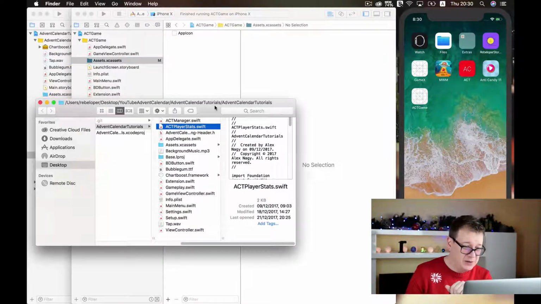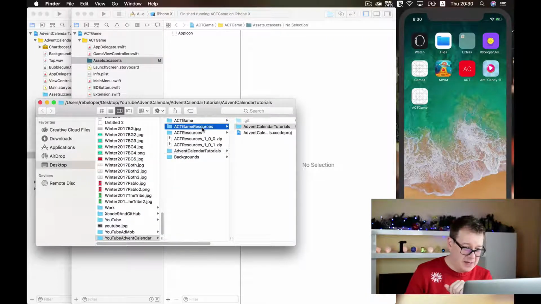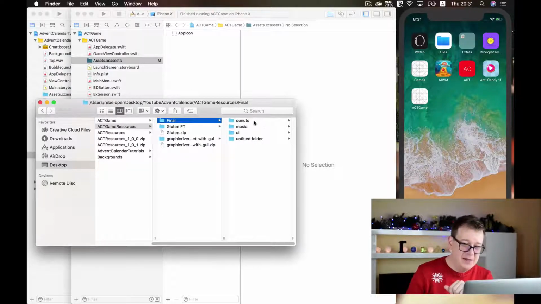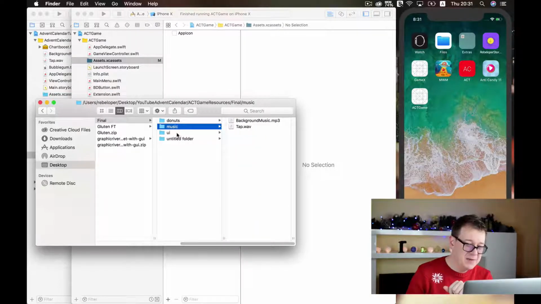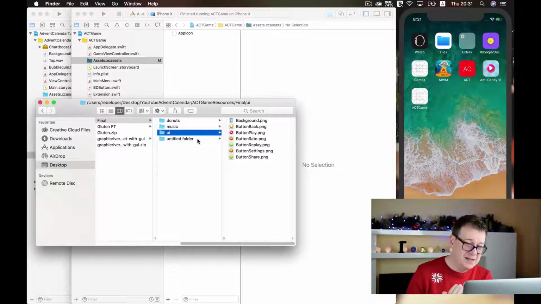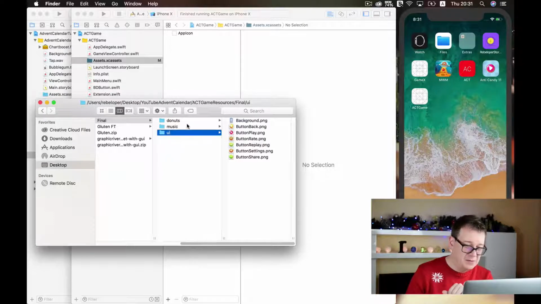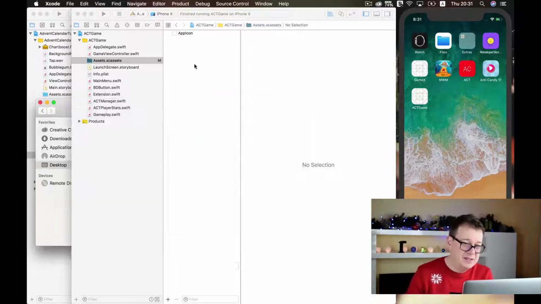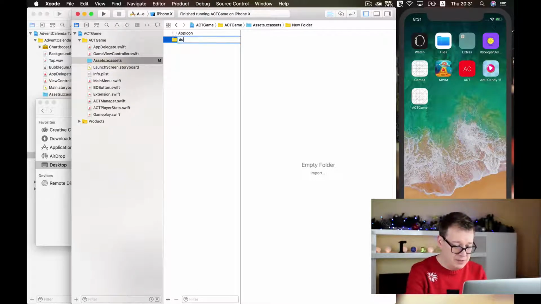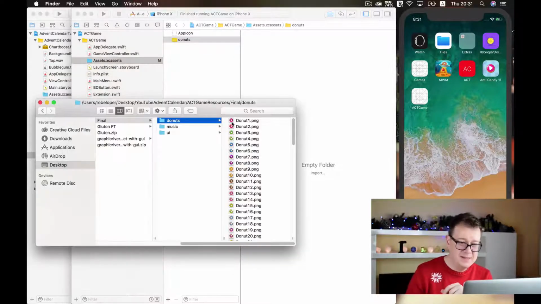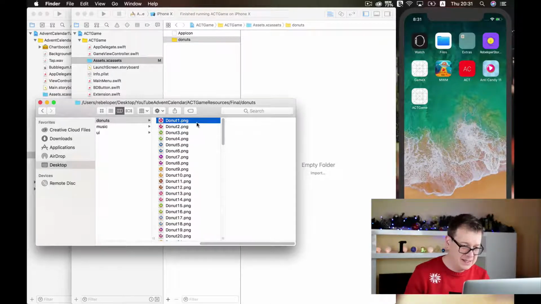Now, what I want to do is go ahead and take a look at our ACT Game Resources Final, and here you will see that we have some donuts, well, 96 donuts, we have some music, we have UI elements, and what is this untitled folder? Well, let's just move this to trash. So we have these 3 folders, and I will just create a new folder here that will be called Donuts, and I will simply drag and drop all of these. Well, let's select them with Shift.